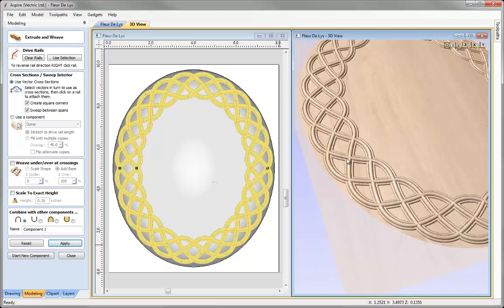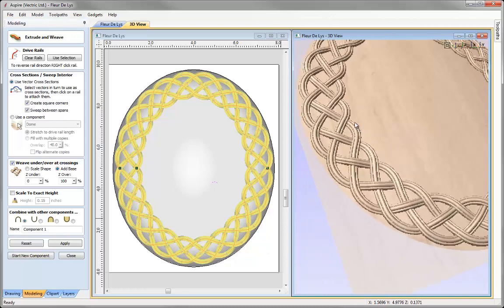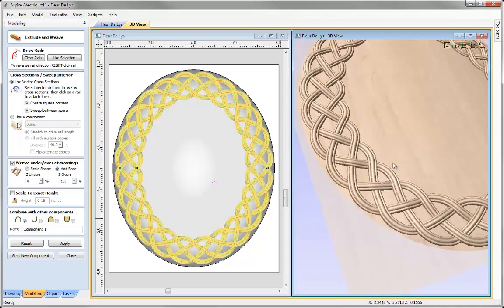However, we're not really getting a weave effect, and that's because we haven't got the weave under and over crossings selected. So if I just check that, and then we're just going to go and press apply, you can see that's now updated, and we now have this weave effect that we can see here. So we can see that this is a very powerful modelling feature that we've used there, and we can see that we have a rather complex looking model here using a simple set of vectors.